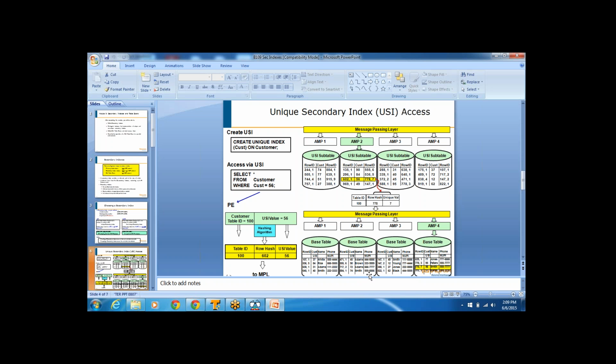The combination of row hash and uniqueness value, which we call the row ID, will also be stored along with the data record on the system. So for customer 74, the row hash of the associated primary index value, 5556666, will be stored in the third column.